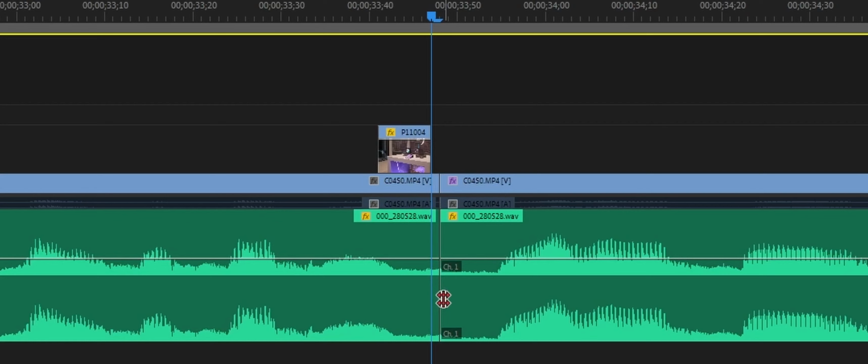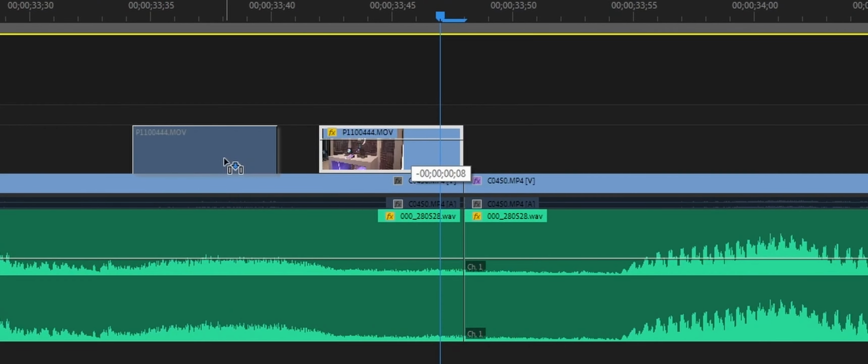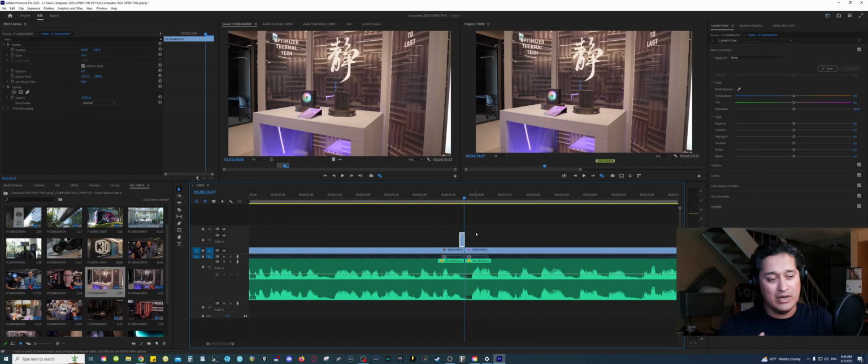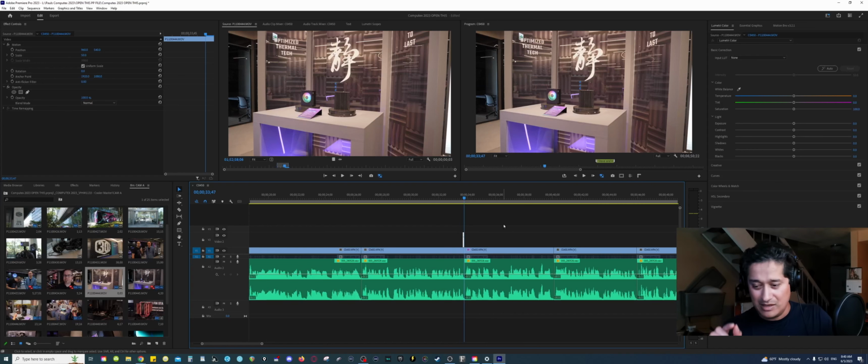Now if I get rid of the transition and get closer, boom, see that this thing actually snaps to the cut. And that's something that you want. That way, when I'm editing, I don't have that one single frame where it's not where the cut is, and there could be a weird jump cut or something like that.